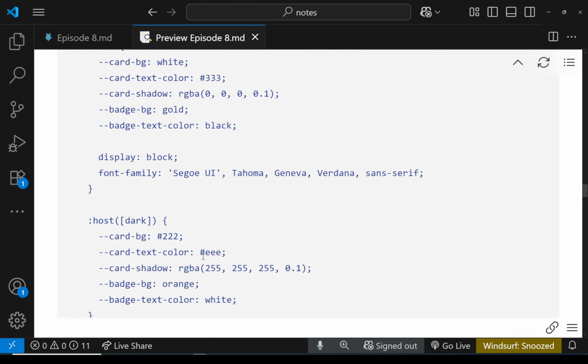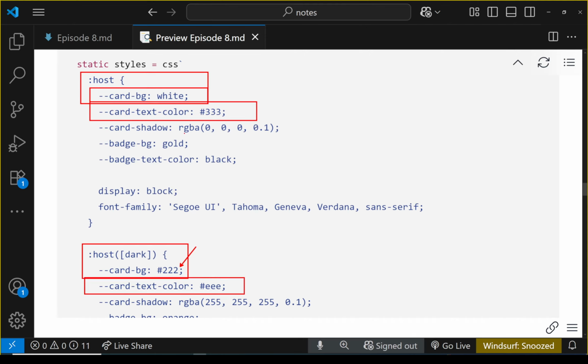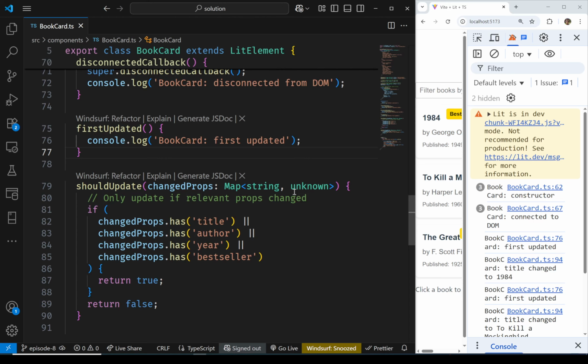So for example, you see this card BG variable. For host, I am defining this as a white color, but for the dark mode of our theme, I'm using this color code. Then we've got card text color. Changing these values for these CSS variables based on whether the component is rendered using the dark theme or the light theme. So let me go ahead to the book card component.